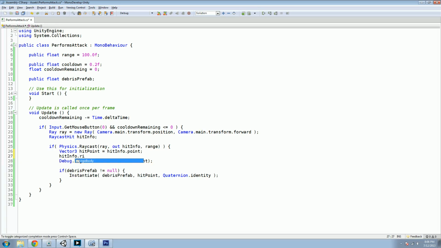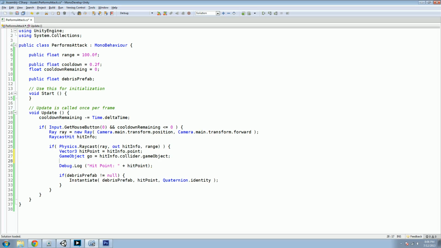There's also the rigid body. That's if there's a rigid body attached to that collider that you hit, which it's not guaranteed to do. So it depends on your game. Generally speaking, collider is going to be perfectly fine. So we'll do something like, you know what? We'll grab the game object. So game object like that. So we will also debug.log hit object plus game object.name. There we are. So let's give this a try.